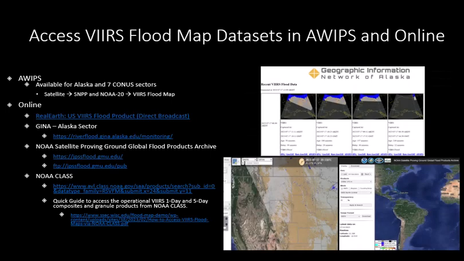Now online, users can access near real-time data via Real Earth, GINA website, a NOAA Satellite Proving Ground Global Flood Products Archive website, and via NOAA CLASS web links.